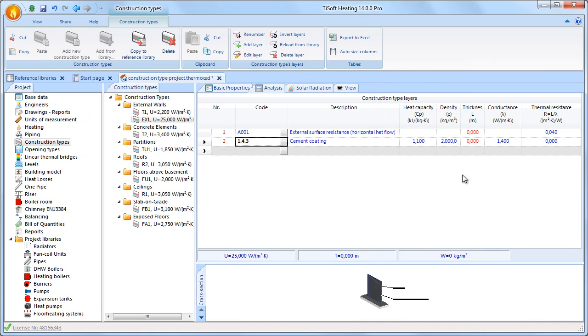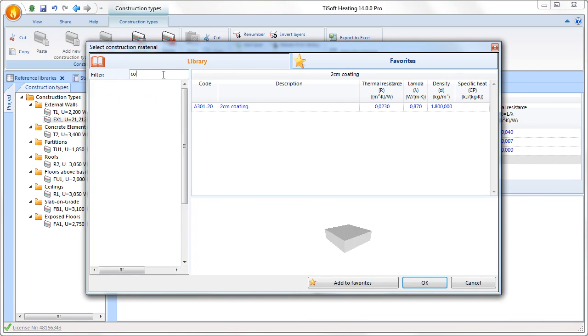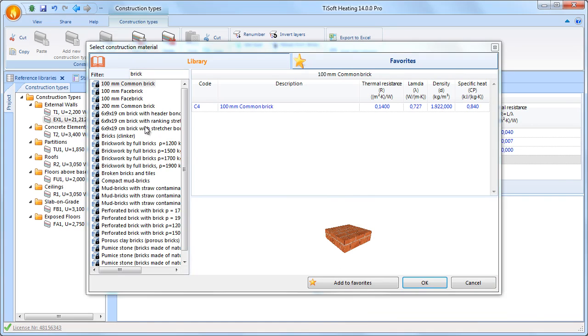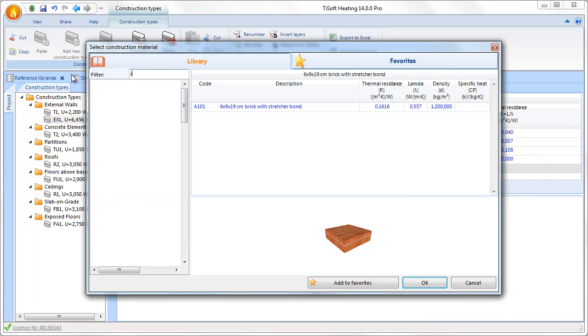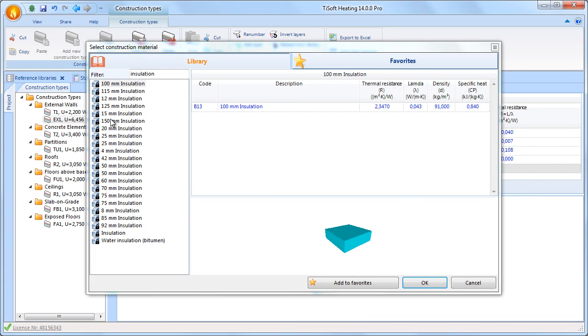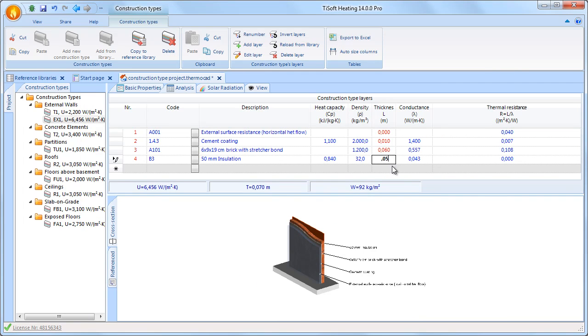The thickness of the coating on our wall will be 1 mm, so type 0.01. Add a 6 cm thick layer of brick. Add a 5 cm thick layer of insulation. Add another layer of brick.